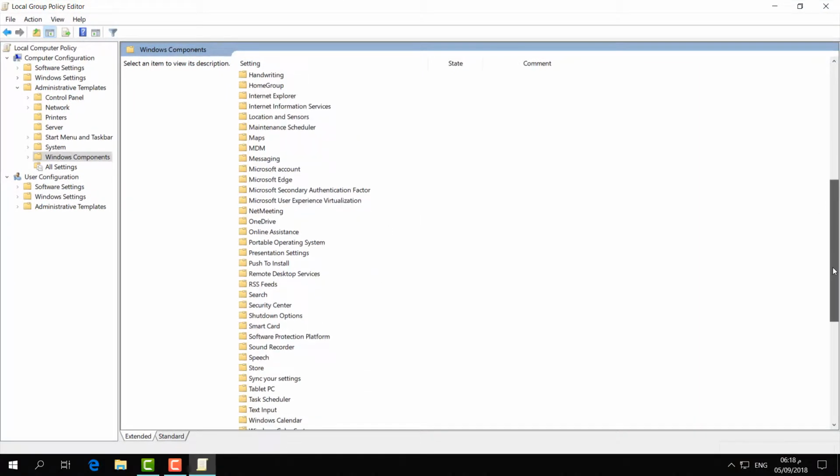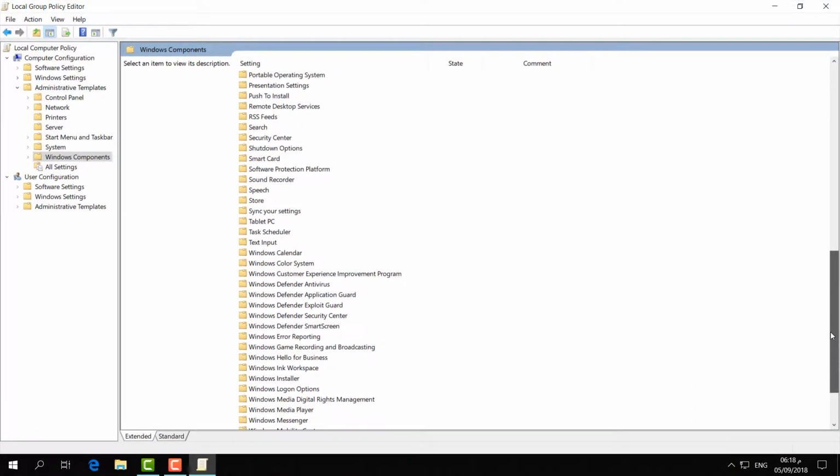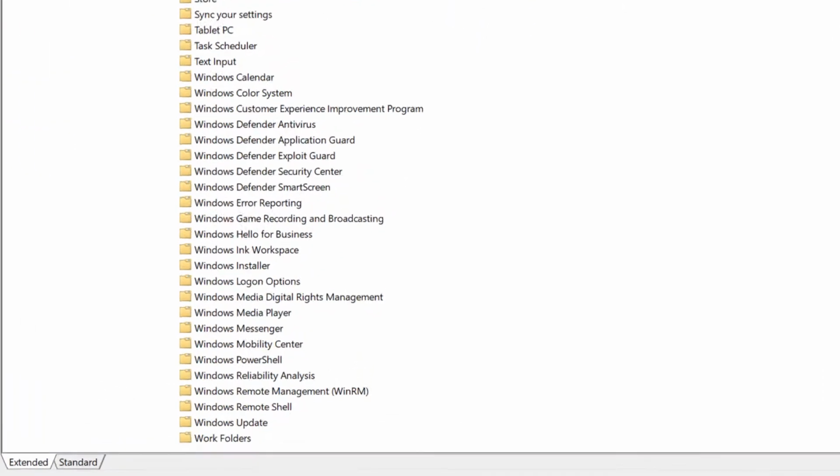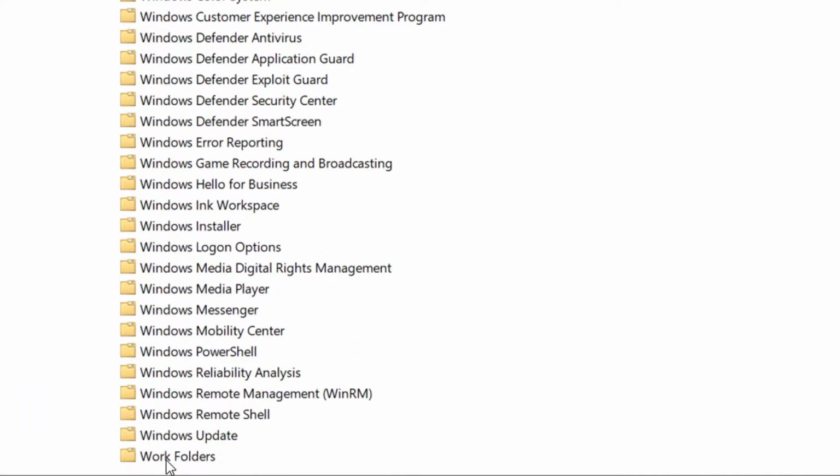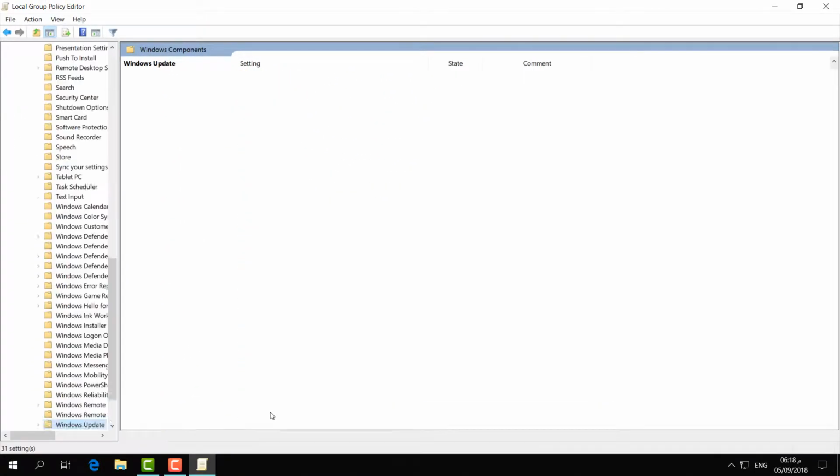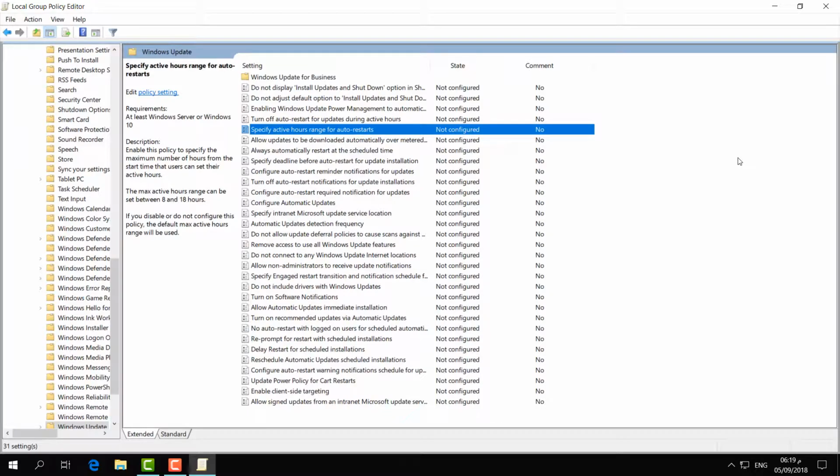After that, all the way come down and find Windows Update. Here you will see all the way down, there is a new folder, which is called Windows Update. Simply click over there and then you will see a new screen will appear.